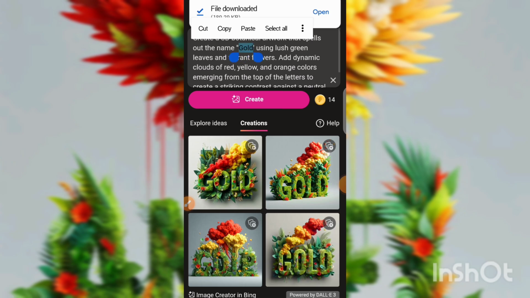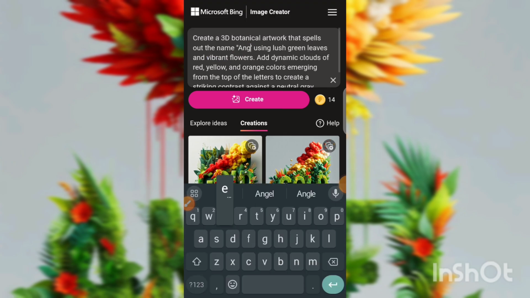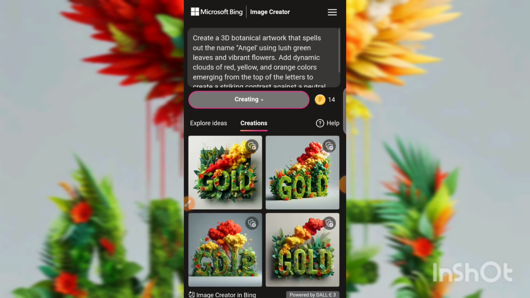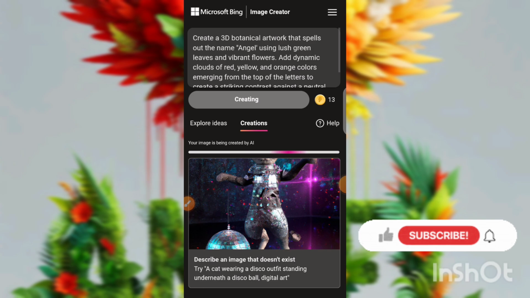So let me change it. Let me change this gold. I'm using angel. So create. As you can see right now, we have 13 coins. So anytime you click on create, Bing Image Creator deducts 1 coin from your coins. So you have 15 coins. So anytime you use it, you have 1 coin deducted.